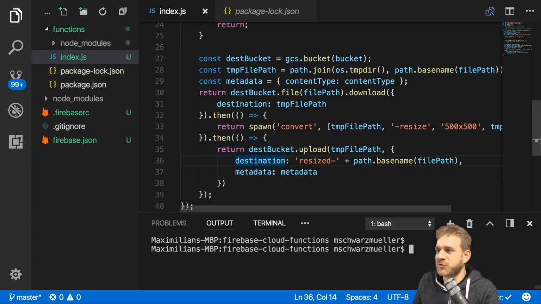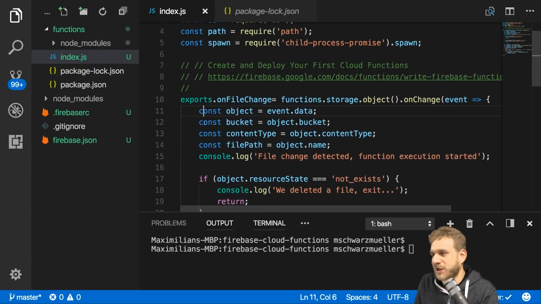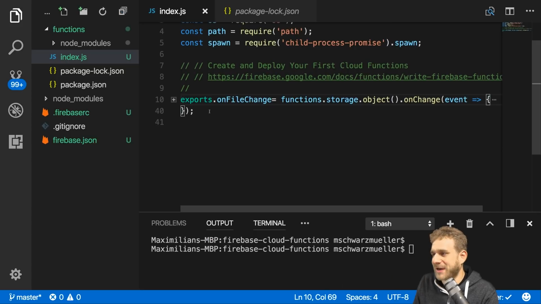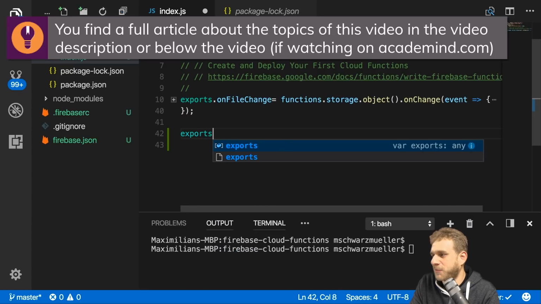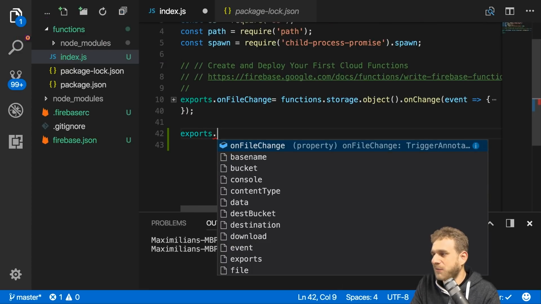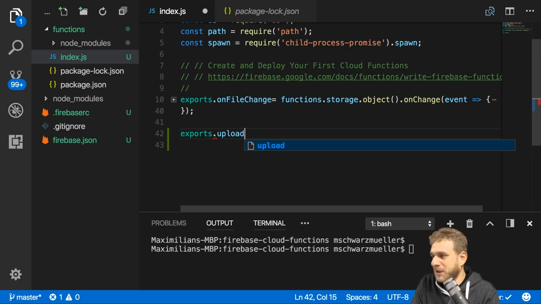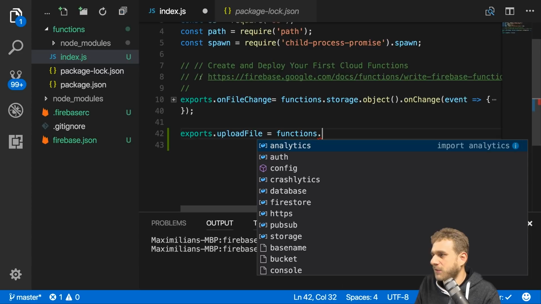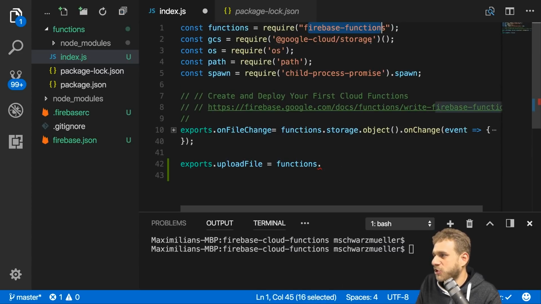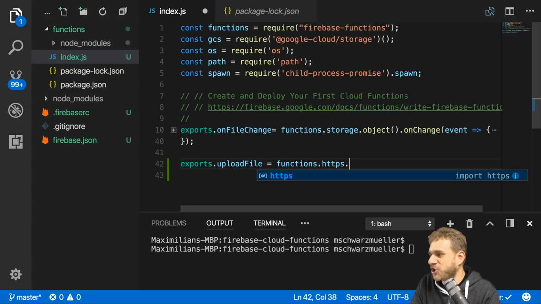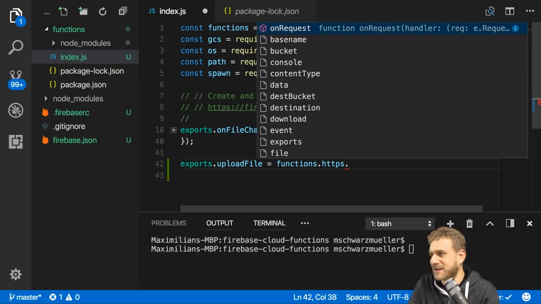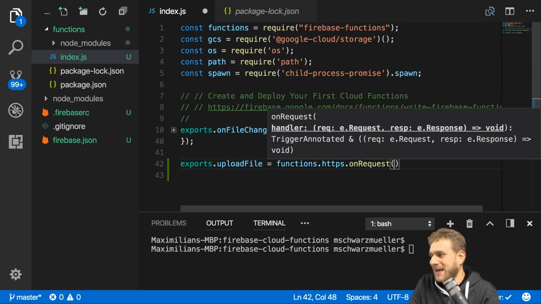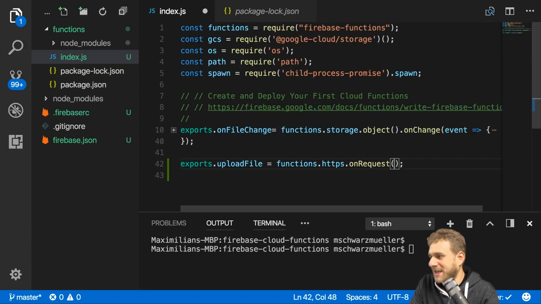So let's add a new cloud function. Here is the cloud function I created in the last video, the one which reacts on storage events. Now I'll export a new function here with exports and then the function name. And I will name this one here uploadFile. I'll use the functions object here, which we get from the Firebase Functions package. And I will use the HTTPS realm to listen to HTTPS events. There we have onRequest, and onRequest then also takes a function that gets executed.